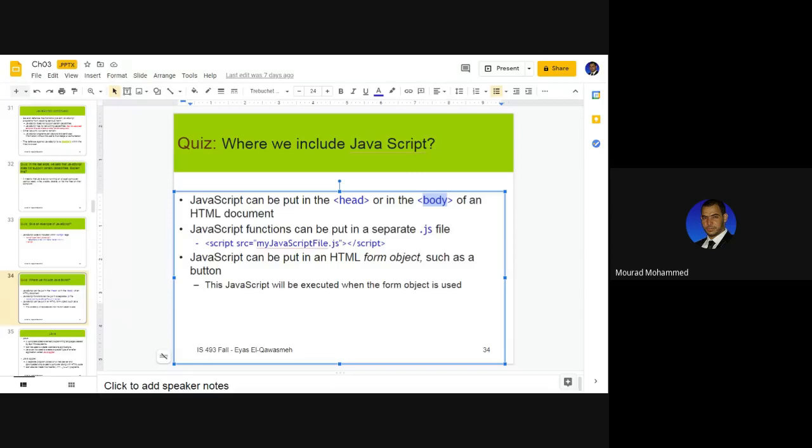The content of this file will be called and executed once the object, or let's say the page, has been called.